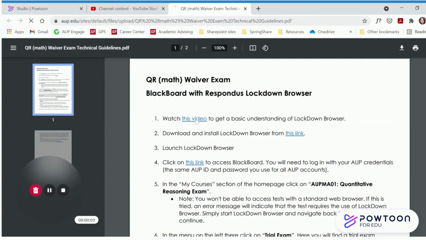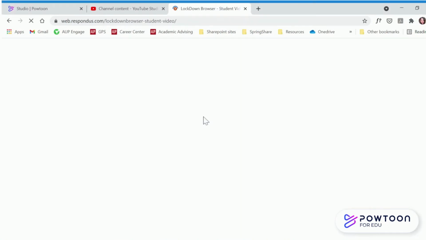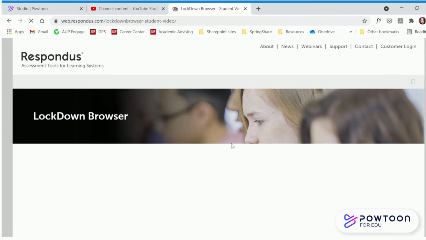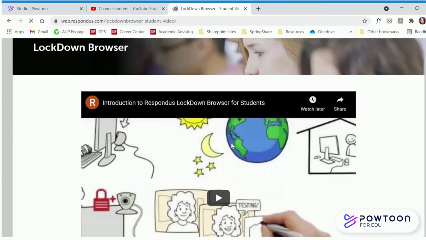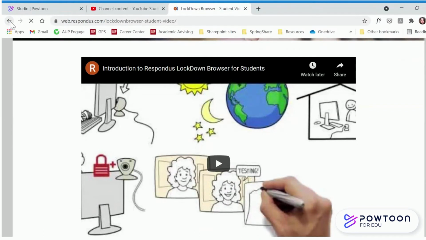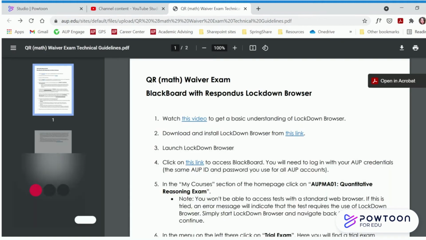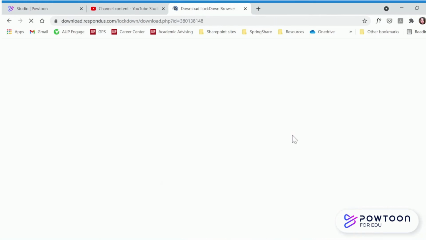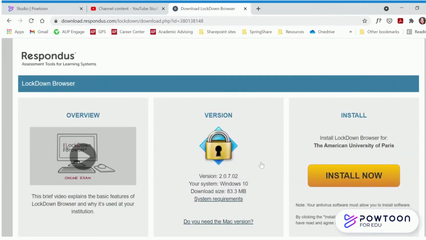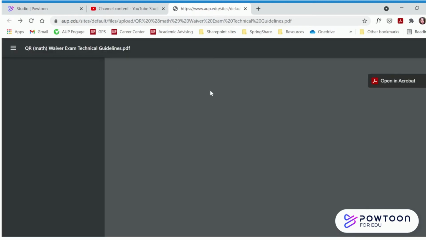These guidelines include a link to a brief video about Respondus so you can understand how it works, and a link to download and install Respondus on your computer, which you must do. Once you've installed Respondus, you should launch the program first, and then open Blackboard and log in with your AUP credentials. Concretely, this means that after you install Respondus, you will begin by opening the Respondus program on your computer, and then within that program, you will have the option to open Blackboard and proceed from there.